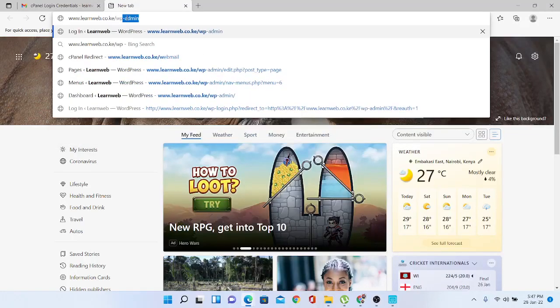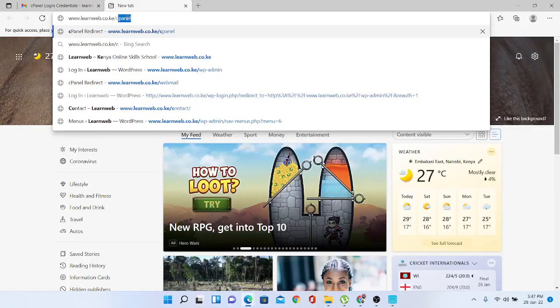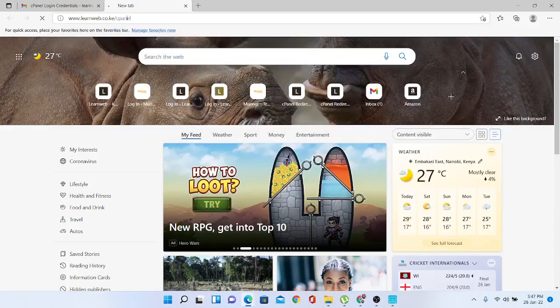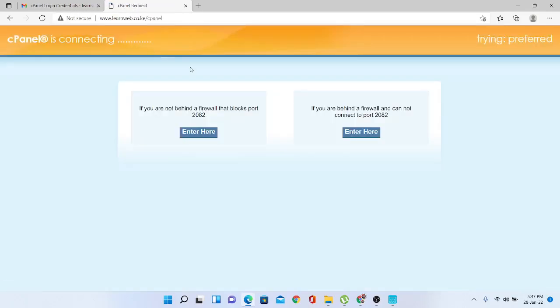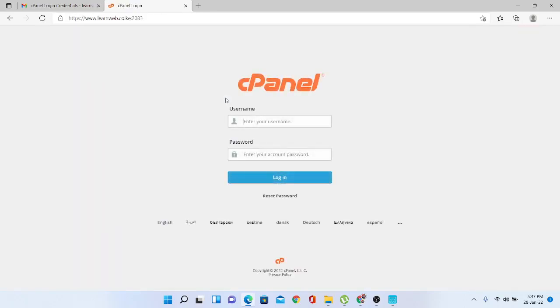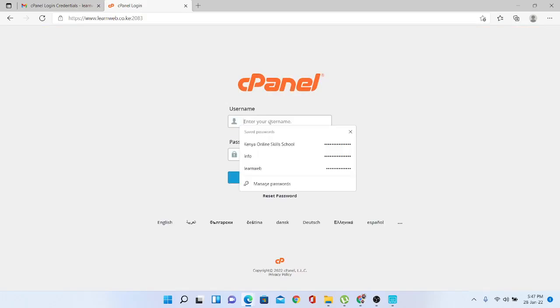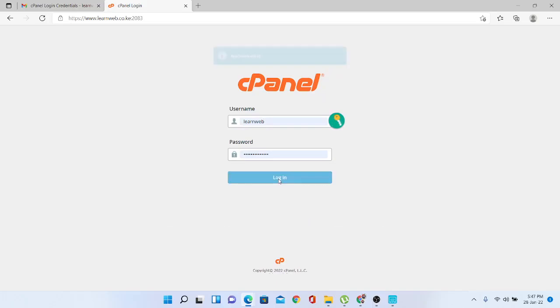So right now we are ready to install the SSL certificate. For us to be able to install this, we have to log in to our cPanel. As you can remember, we received these credentials before we were able to start editing the website. So I had auto saved my cPanel credentials, so I'll simply enter them and log in.